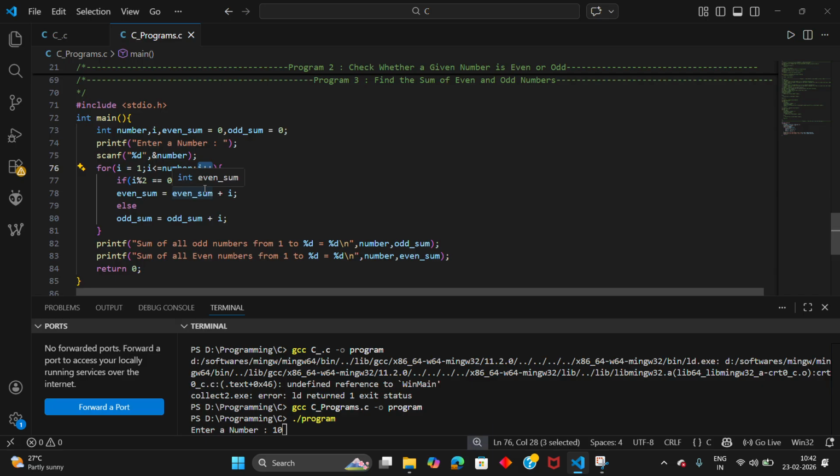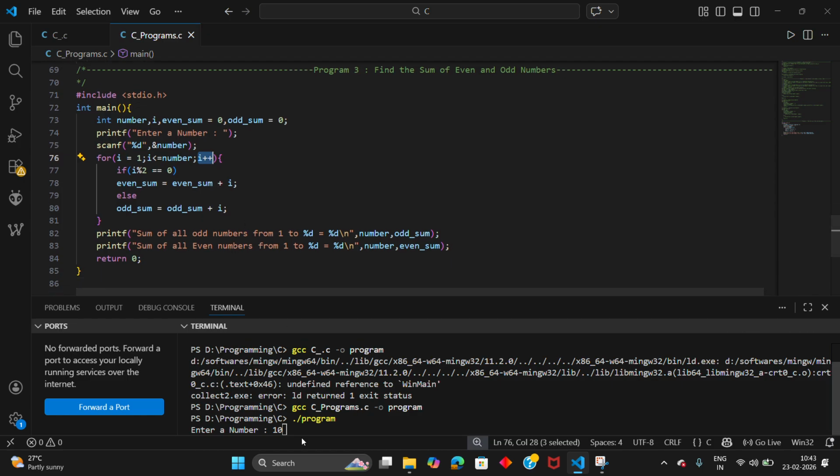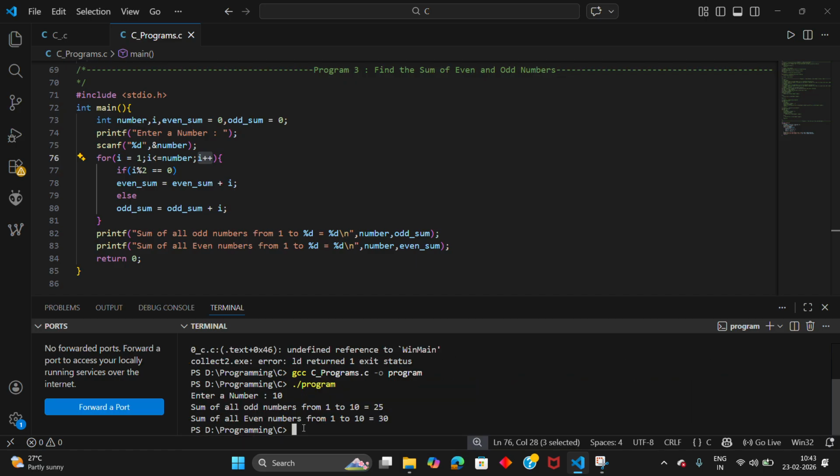After that, whenever i becomes 11, it is going to check the condition, that is i less than or equal to number, but this condition is false. Why? Because number is 10 and i value is 11, and 11 less than or equal to 10 is false, so it will exit from the for loop, and finally we are going to print the sums of both even and odd individually. Okay, so we are going to print the sums. If you see the output, the sum of all odd numbers from 1 to 10 is 25, and the sum of all even numbers from 1 to 10 is equal to 30.